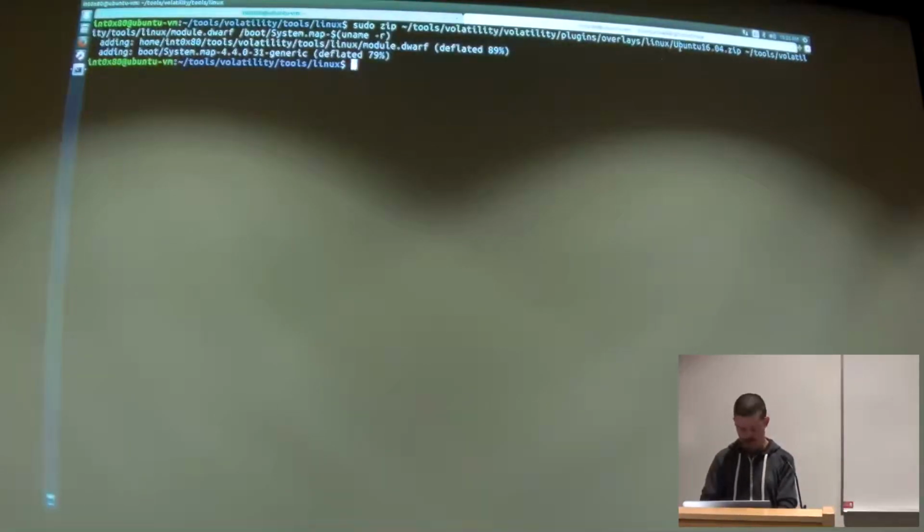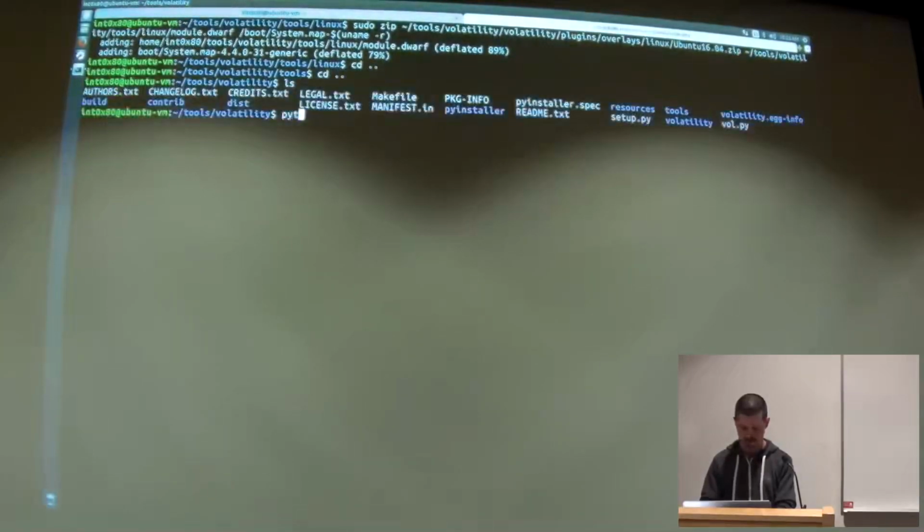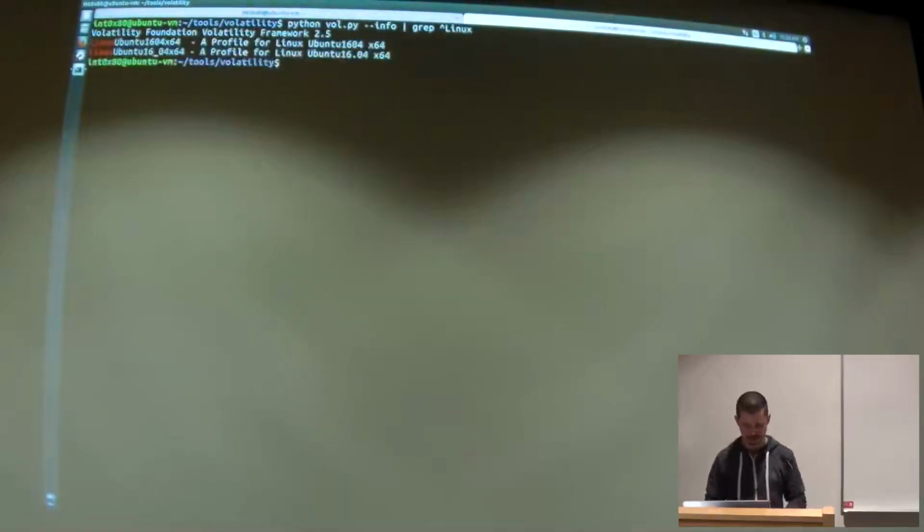All right, so now we can get our profile name. Let's see. So here's our vol.py. And if we do --info, we can grep for Linux, and it'll show us any profiles that we have that start with the name Linux. All right, cool. So this is the one that I just built, right, the 16.04.